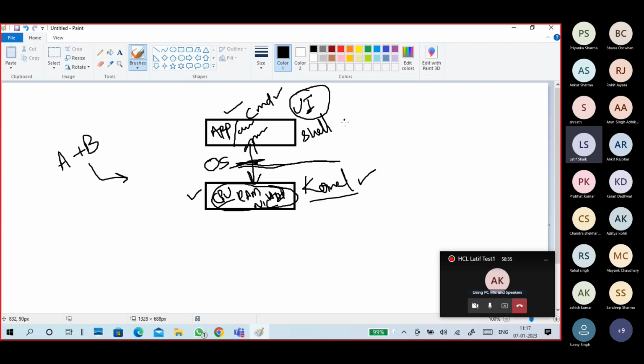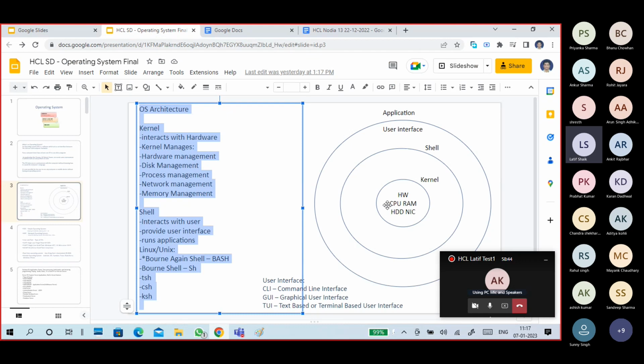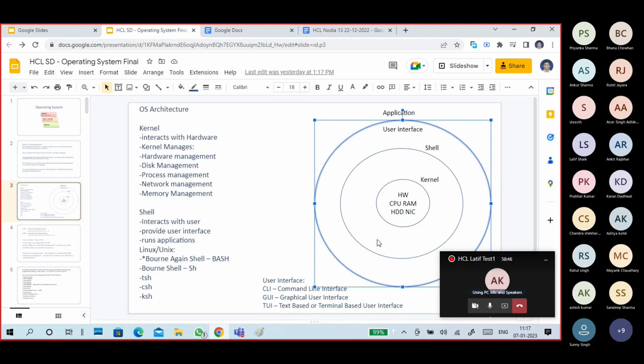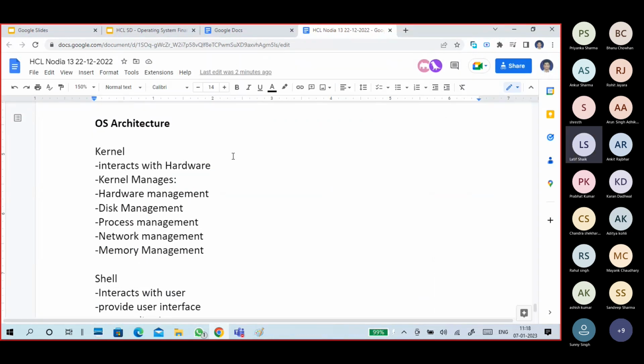So your operating system basically has two major parts: one is the kernel, another one is the shell. Whenever you learn about the Linux operating system, this kind of diagram is there. They will show this to explain the kernel and shell parts.